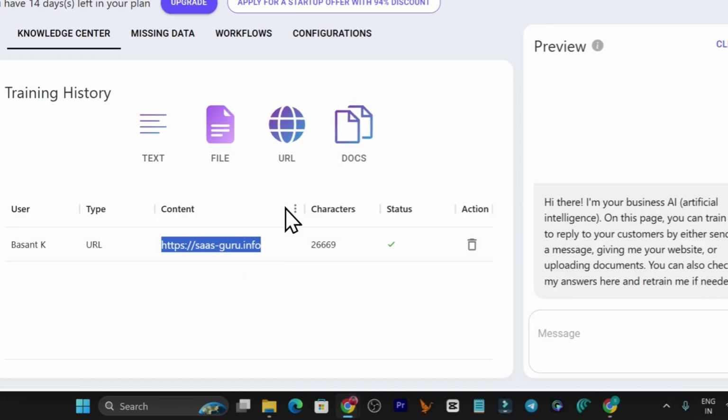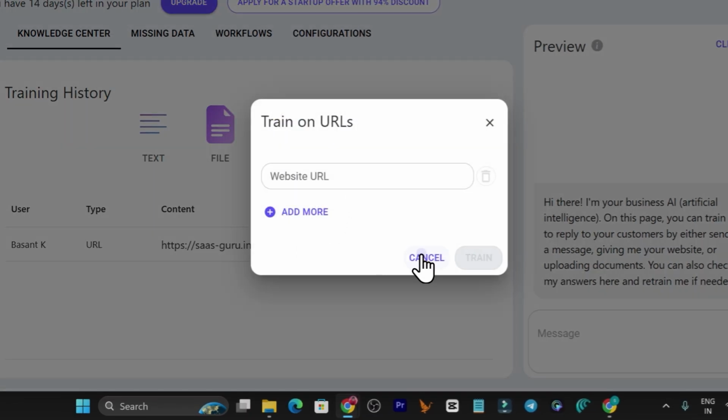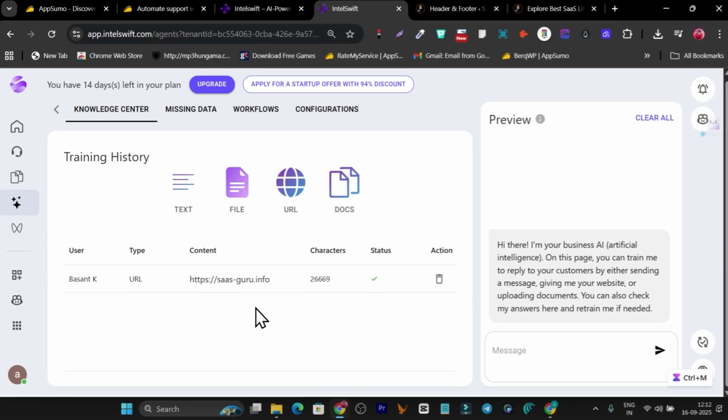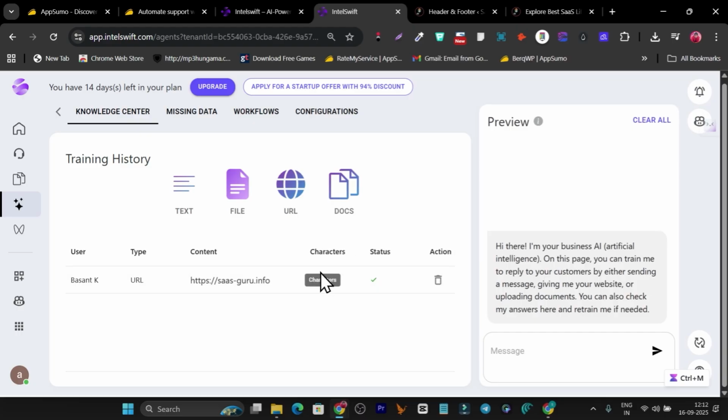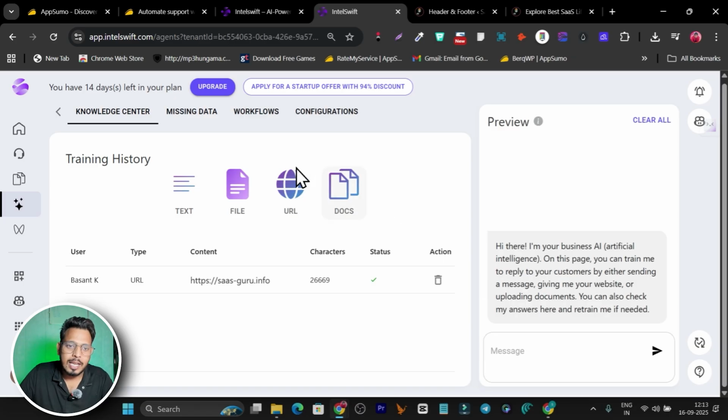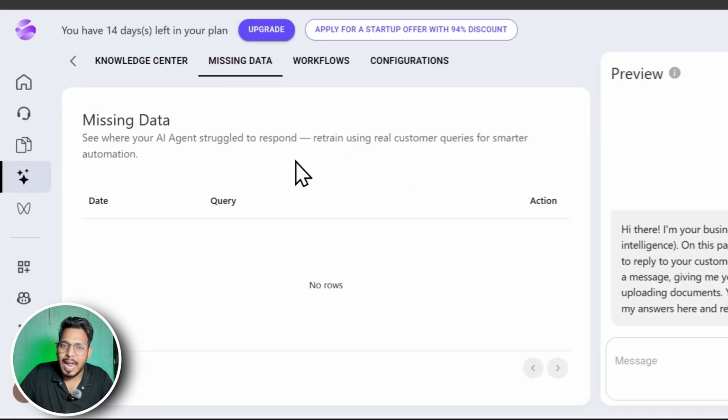Simply paste your website URL here, and after that it will be trained on your website data. For example, you can see my website has more than 26,000 characters of data available, and it is trained on that data right now. You can now ask questions based on the data you trained it on, and this will test whether everything is working well or not. Then we also have the missing data that you can add manually.